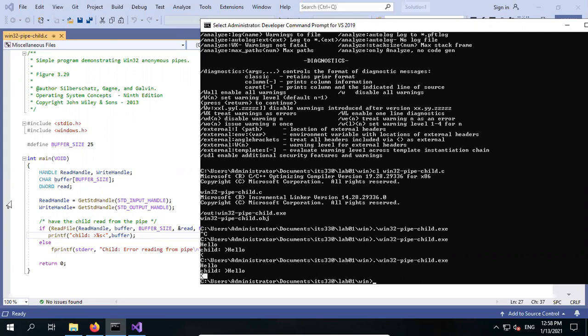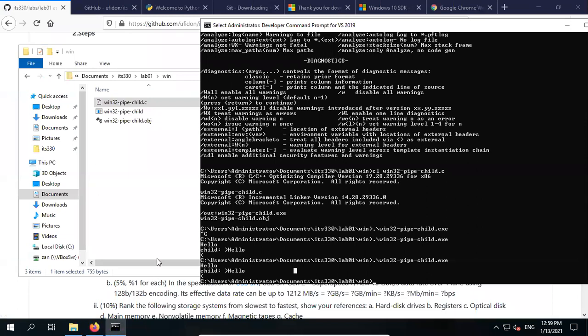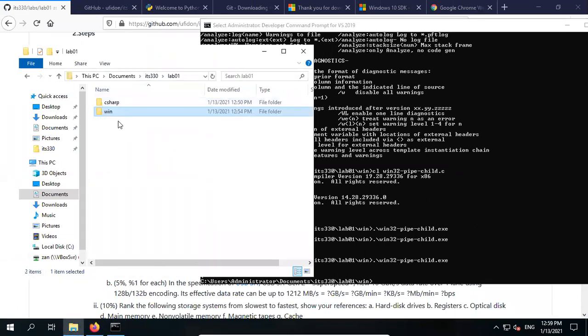So this is a program of this Win32Pipe child.c, and we will learn this one in later modules. And in Lab01, you only need to check whether your compilation tool worked. Now you see the C compilation tool worked. The second task, we want to check whether all those C# files can be compiled. Here's the C# here.